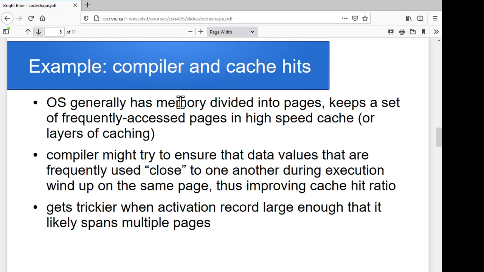Now, this gets a little bit tricky if things like your activation records start getting large. If you've got a function with a whole bunch of local variables in it and some of them are big, then it can be tricky to ensure that things that are used together are on the same page. If your activation record spans a lot of different pages, then you can't really guarantee it, and so there are all sorts of heuristics that can be applied to try and improve the cache hit ratio, but this is something that you might focus on as a compiler writer.